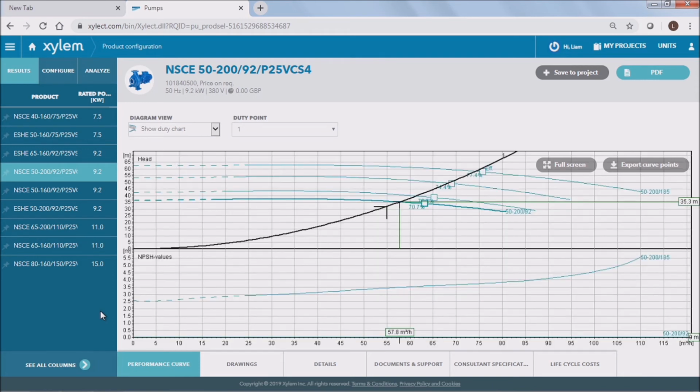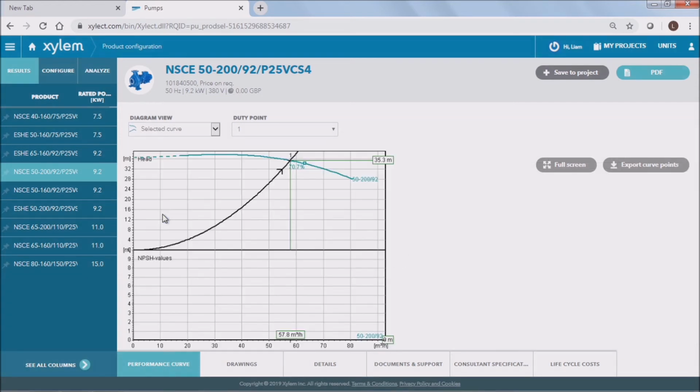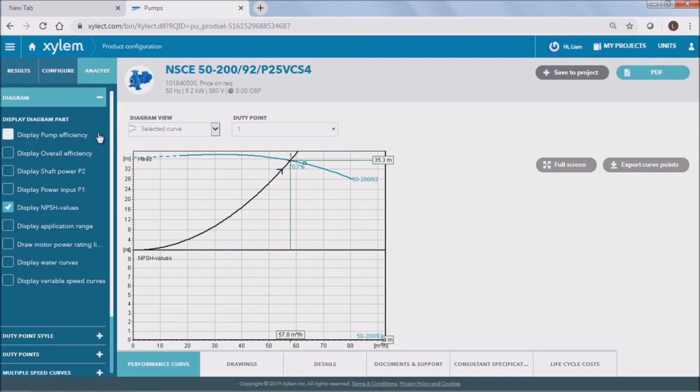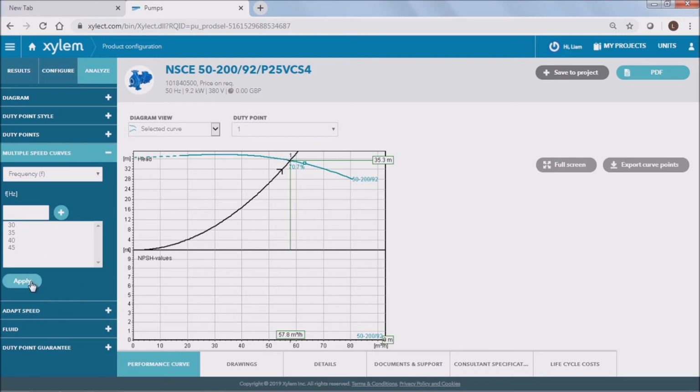No modifications are needed to the standard product. However, we have been asked to show the variable speed curves. First, we need to change the diagram view to show just a single curve. So we select Selected Curve from the drop-down menu. Then from the Analyze tab, we click Multiple Speed Curves, then click Apply to add the curves in 5 Hz increments.